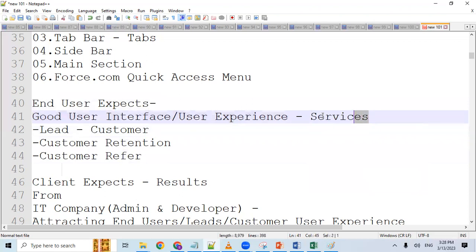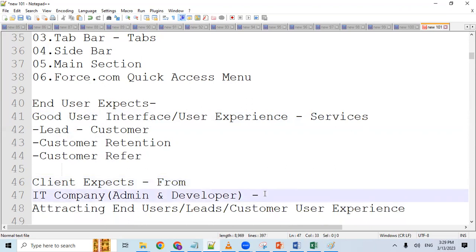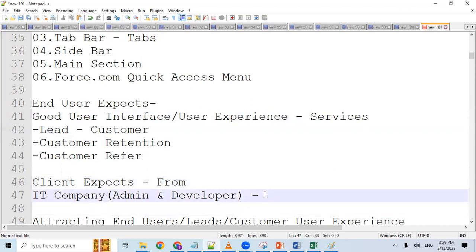This services part is their business. But as an IT company, what does the client expect from us? What does the client expect from an IT company? What do they expect?